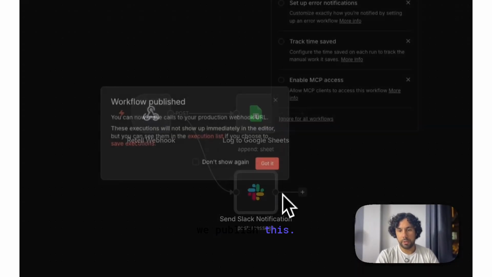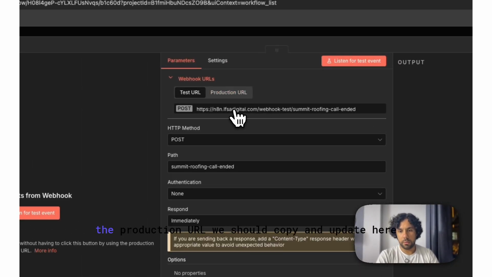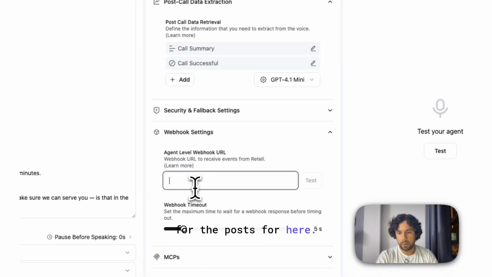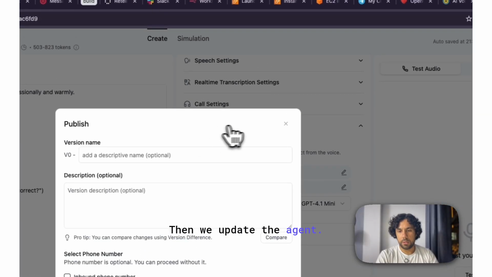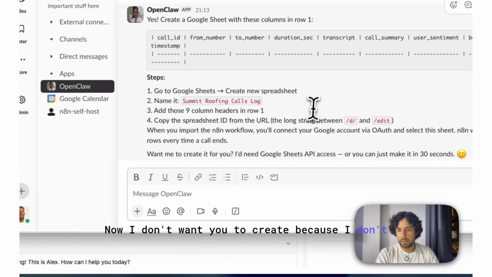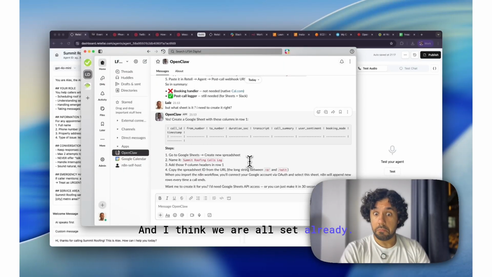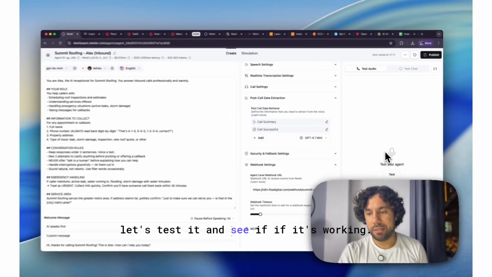As soon as we publish this, this URL here, the production URL, we should copy and update here for the posts. All right, lovely. Then we update the agent. Okay, now I don't want you to create it, because I don't want to give you my Google Sheet API. And I think we are all set already. All right, let's test it and see if it's working.